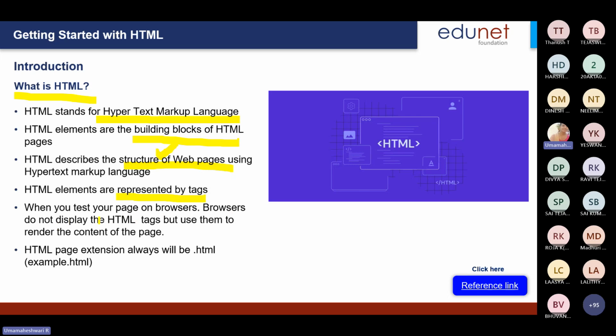So it does not display the HTML tags, but uses them to render the content of the page. It will show the output of whatever tags you have given. So the output will be displayed on the browser side. Okay, so to save this particular file, you need to mention .html. Clear, students?